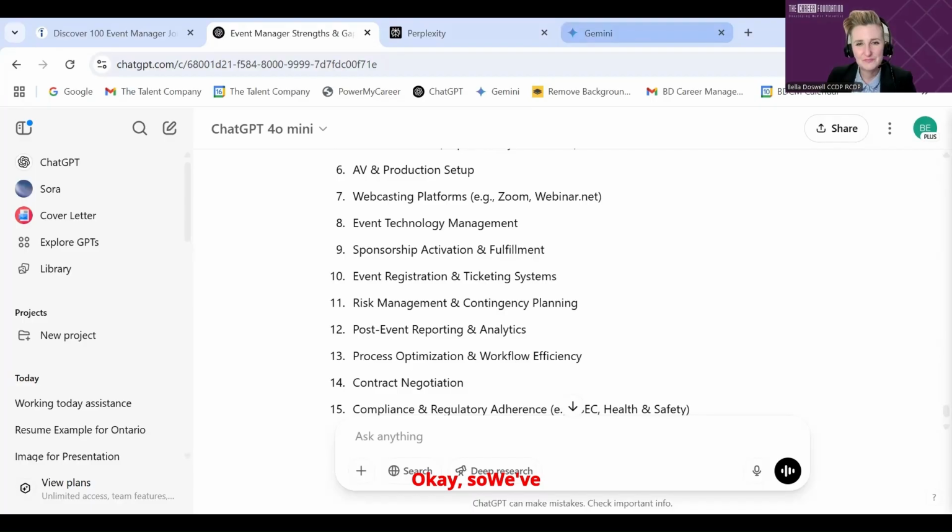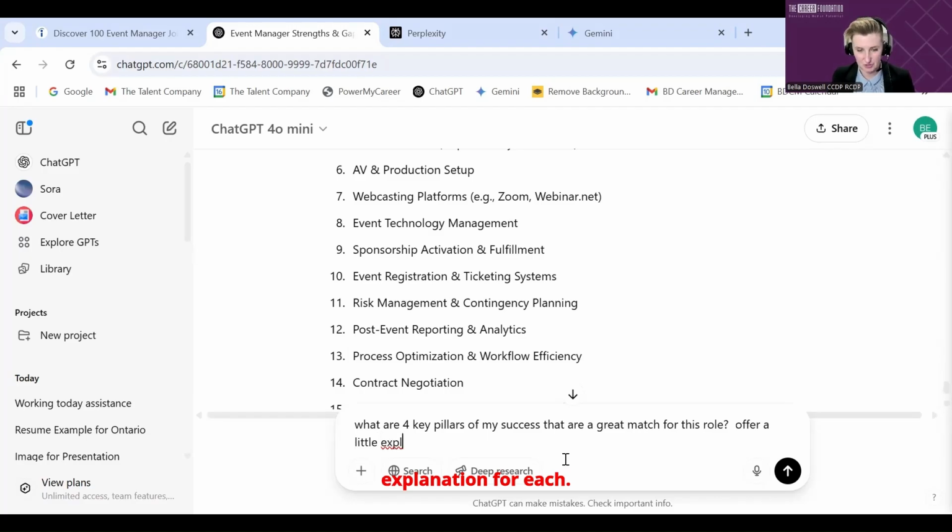Okay, so we've established then our job description. We have established our competencies and our expertise. The other thing, of course, we can do is look at our 4 key pillars of success, because that's part of our resume as well. So, what are 4 key pillars of my success that are a great match for this role? Offer a little explanation for each.